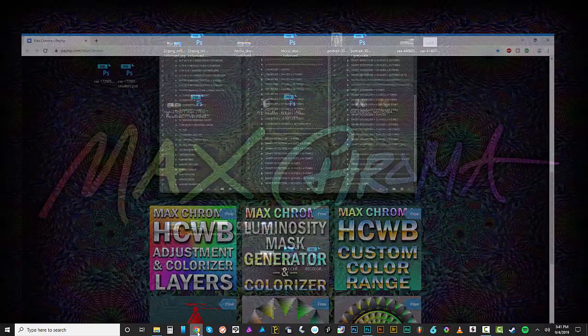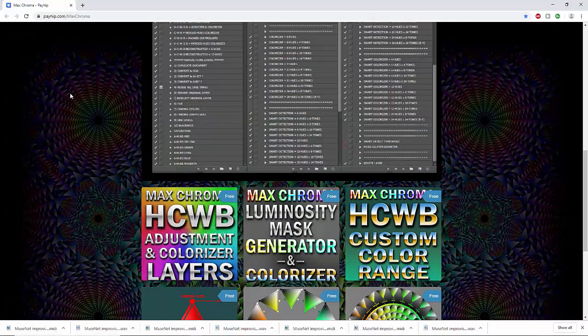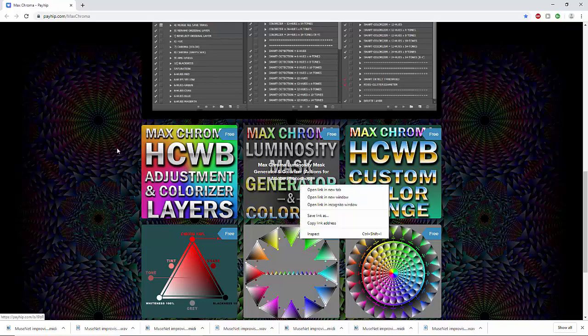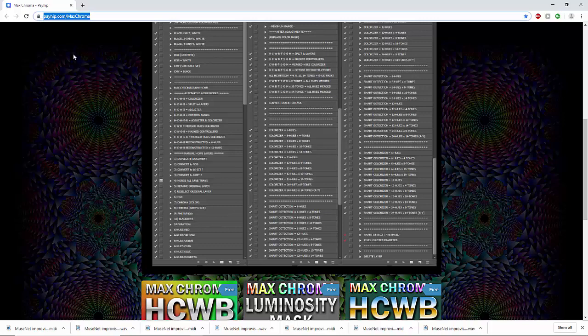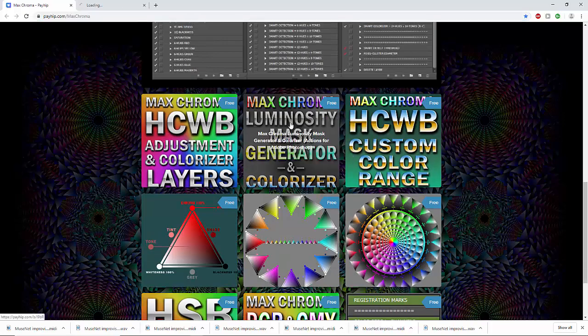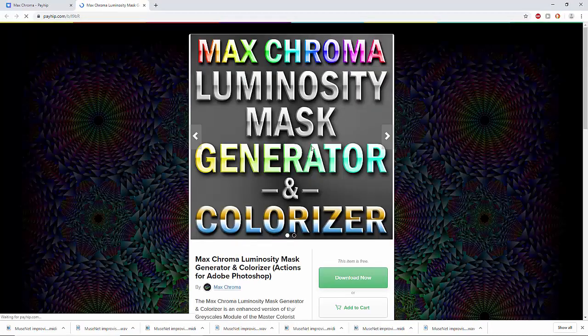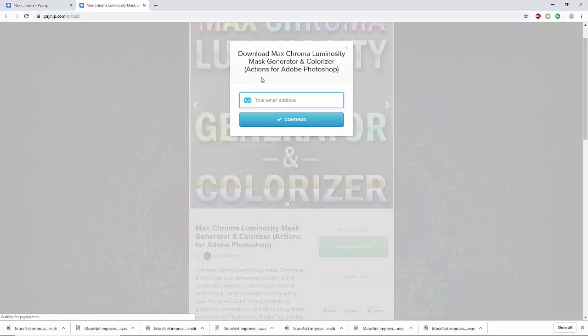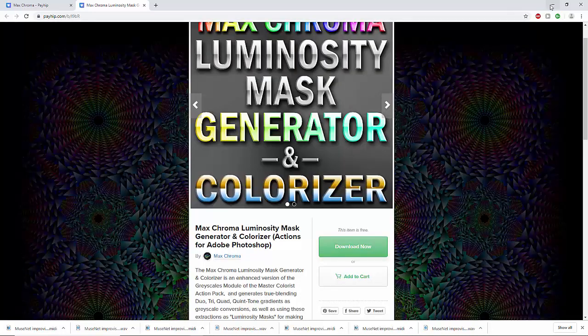In today's video, I'm going to be showing how to download and install the free Luminosity Mask Generator and Colorizer actions for Photoshop that I have available on my payhip.com/maxchroma webpage. I'm going to open this in a new tab. So we've got another free action that generates luminosity masks and grayscale colorizing. To download this, I'm going to click download now, and then I would enter my email address. It would send me an email with links to download the files.